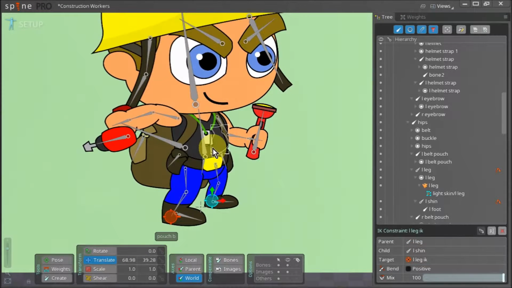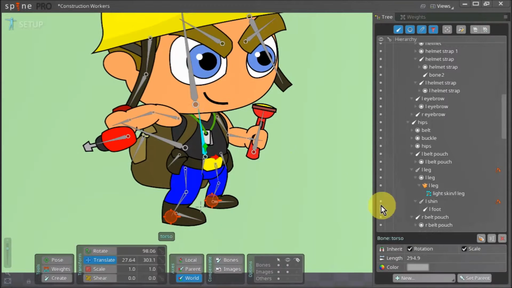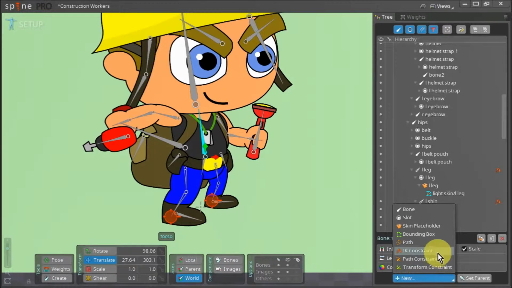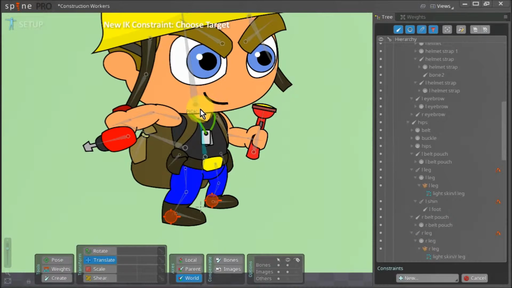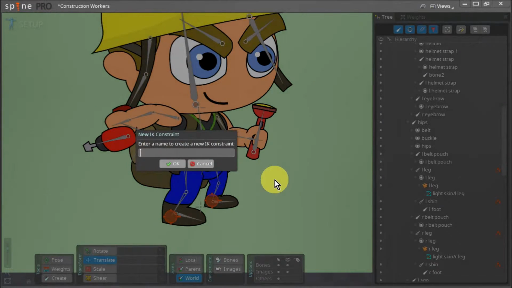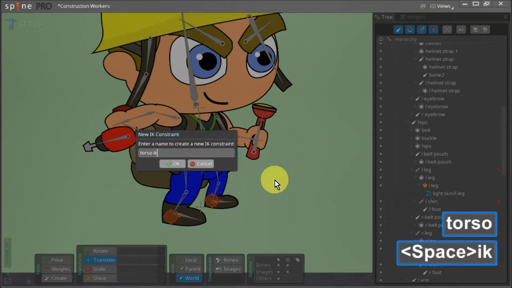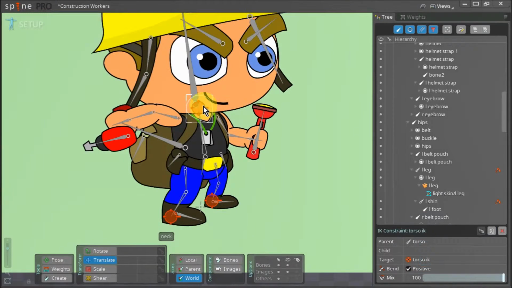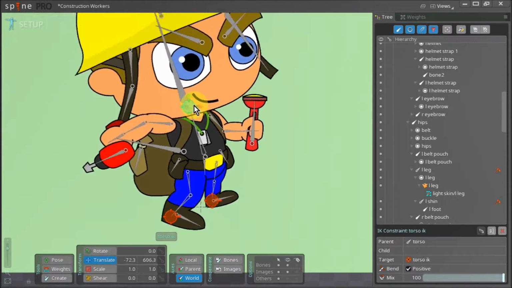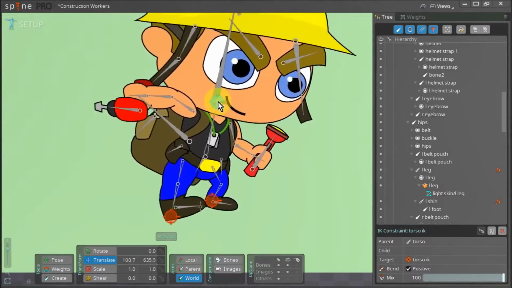To add an IK to the torso bone, we select it. Then we go down here and click on New. From the menu, we select IK constraints and now we click the tip of the torso bone to add the new IK. We can name it torso IK. Moving the newly created torso IK, you can see how we can easily rotate our character's torso without switching to the rotate tool.